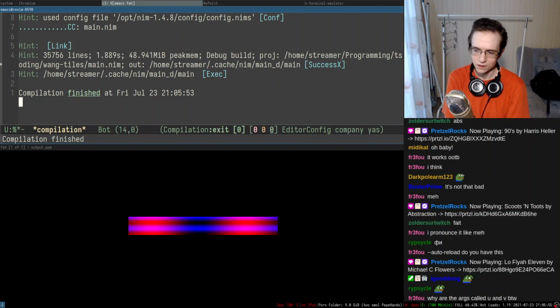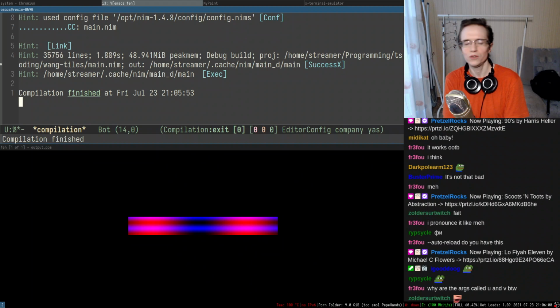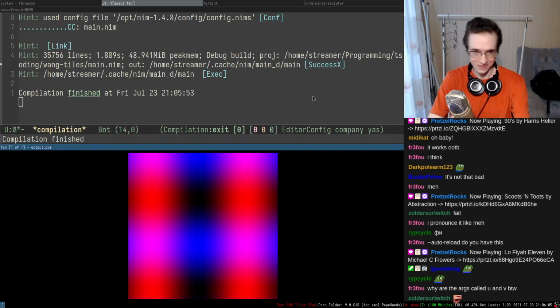Why are the args called U and V, by the way? I think for the same reason why coordinates are called X and Y. Why? No idea. It's a convention.